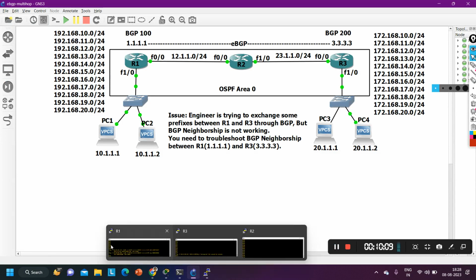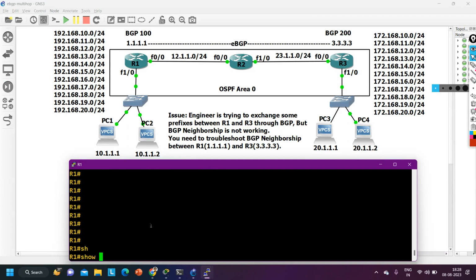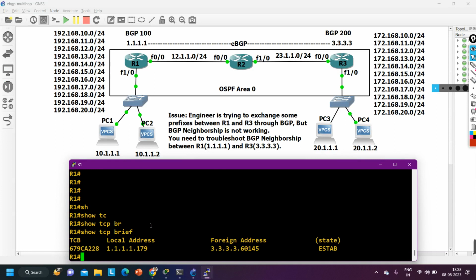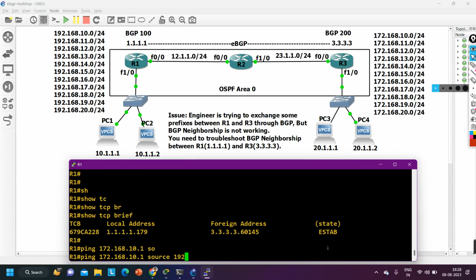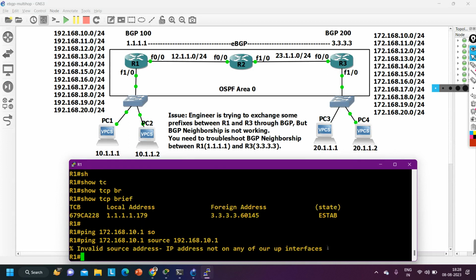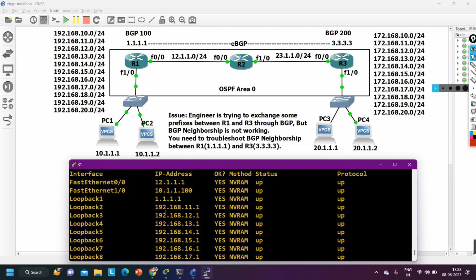So now the router has received the prefixes, but it cannot communicate because router 2 doesn't have the route. The TCP connection is fine here, status is stabilized. And if you try to ping 172.168.10.1 with source 192.168.10.1, it will not work. Ping will not work. What happened? Invalid source address. So show IP interface brief, excluding unassigned. Let me check what the IP address of the source is.